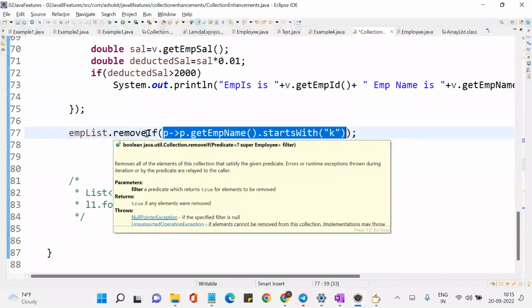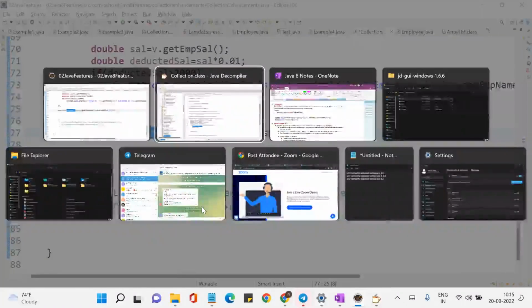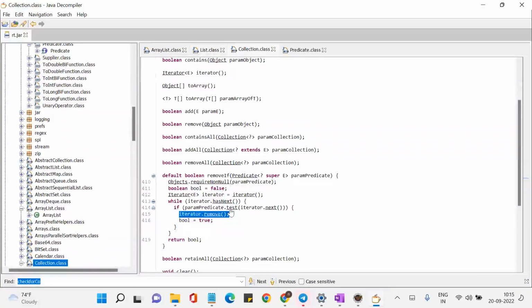So where is that code present? Under the removeIf method. Where is the removeIf method present? Under the Collection class. You can look here. predicate.test, that means they are calling the abstract method. So if I'm passing the data and this returns true, then iterator.remove is called. If not, the remove method will not be called. Hope you understand.